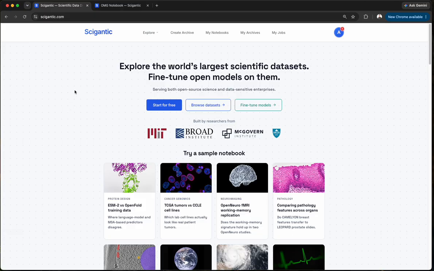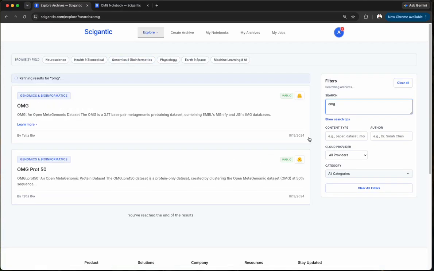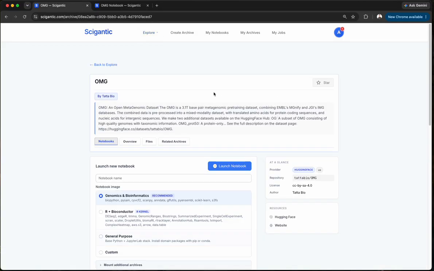I wanted to send over a quick overview as Cygantic has launched fine-tune support for gLM2 on Cygantic. Foremost, I want to show that the OMG datasets are now present in Cygantic, specifically the ones on Hugging Face that had the appropriate licenses to host.